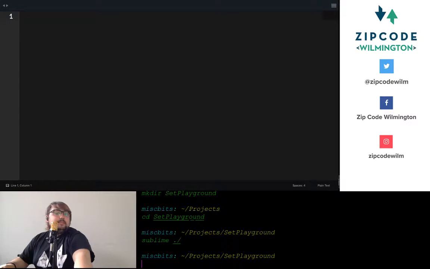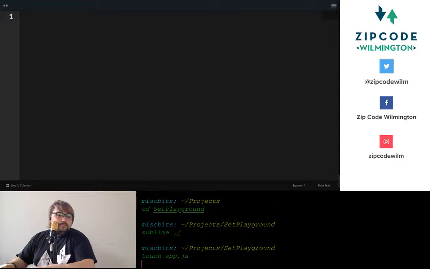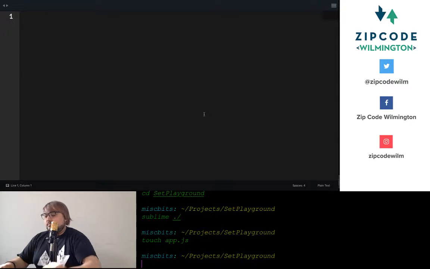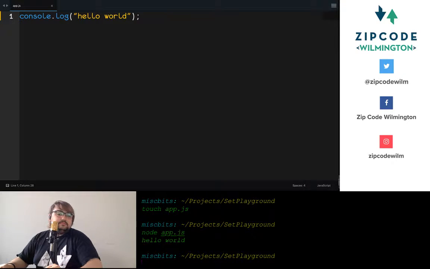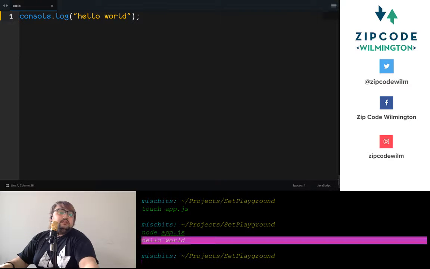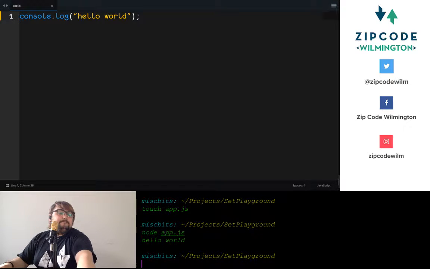All right. So let's get started. I'm going to touch an app file and open it up here. Just to demonstrate how I'll be running code, I'm going to write a simple hello world and run that over here. The command to run it is going to be node app.js. And you should see here in the console, we get this nice hello world.